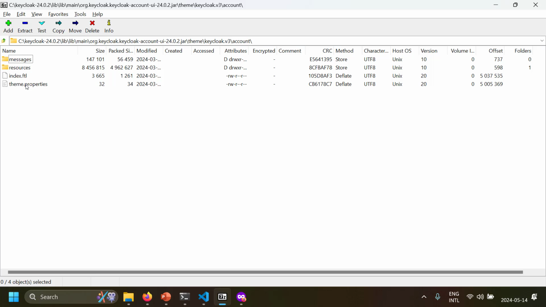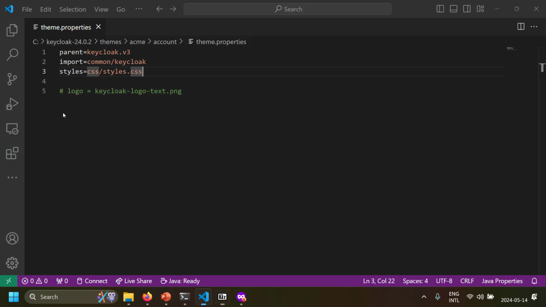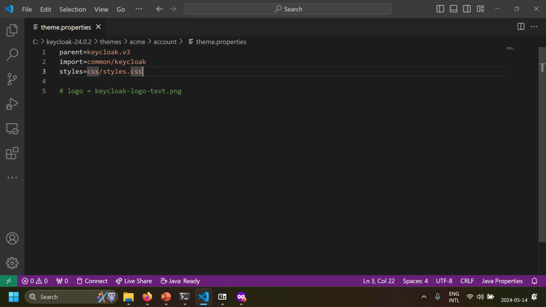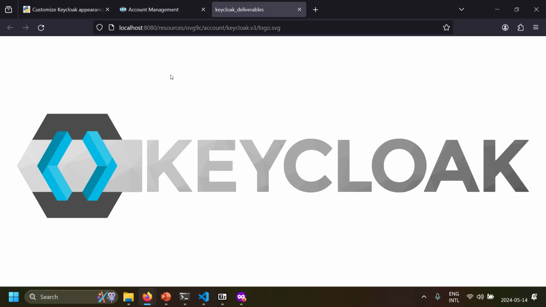Let's see the Keycloak v3 theme properties file. Here they did not give any styles file, so I didn't need to mention any parent style file because there is no parent style file. So I just created a file called styles.css, and I'm using it here. Alright, you can see the logo.svg is directly present in the resources folder. There is no img folder, so this svg file should be present directly in the resources folder.